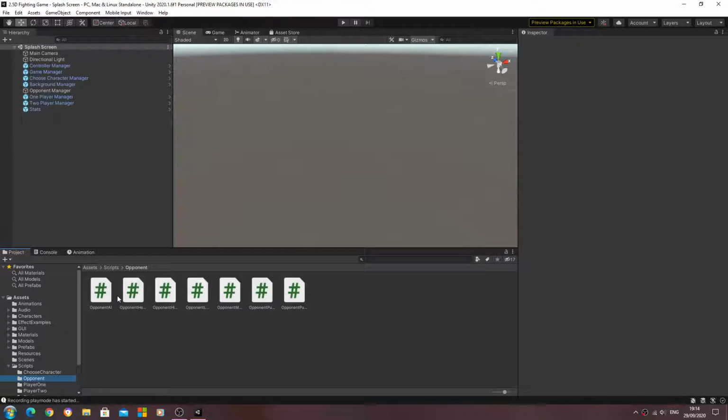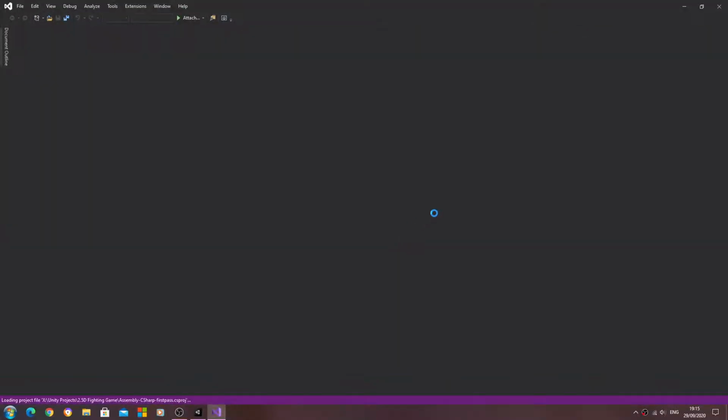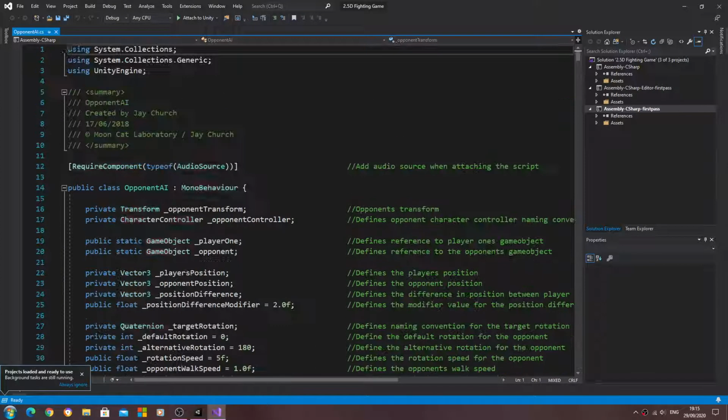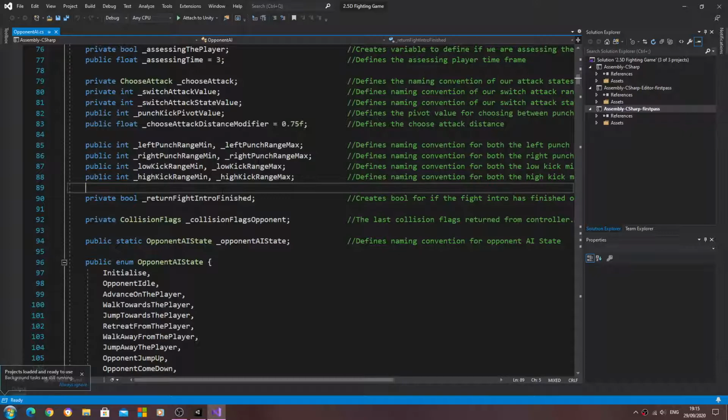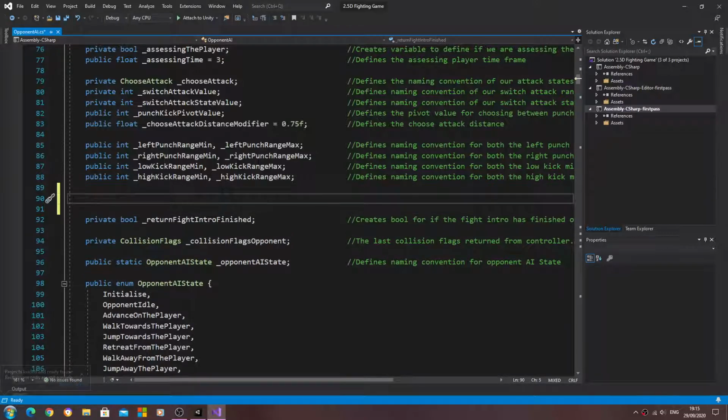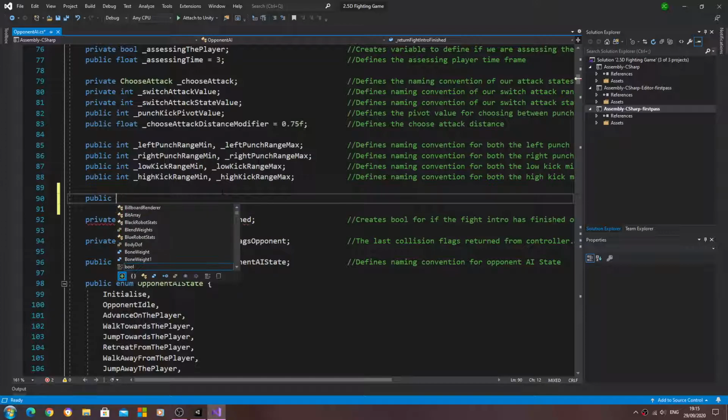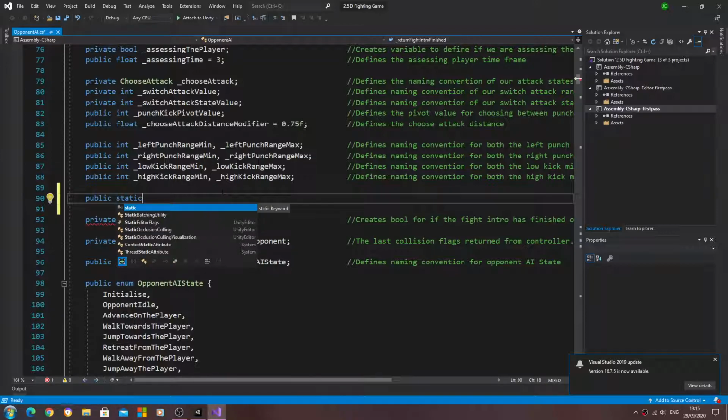So in this lesson, now that we've actually updated the player striking scripts, we're now going to do the same for the opponent. But we'll begin in the opponent AI. And we just need to do what we did for the player. We're going to create some booleans to state whether the opponent is actually trying to strike or not.